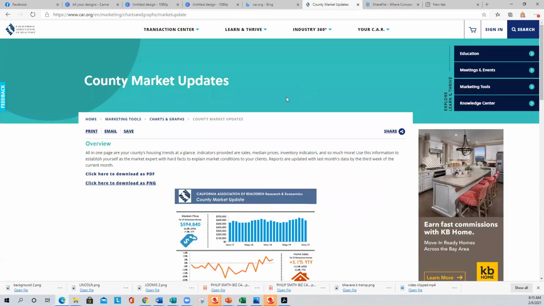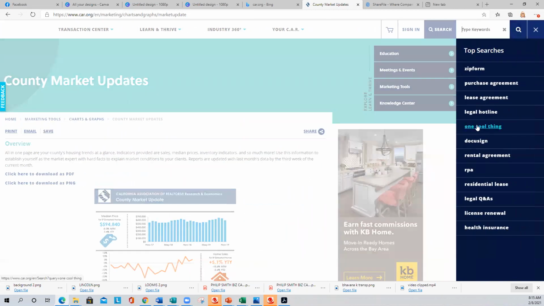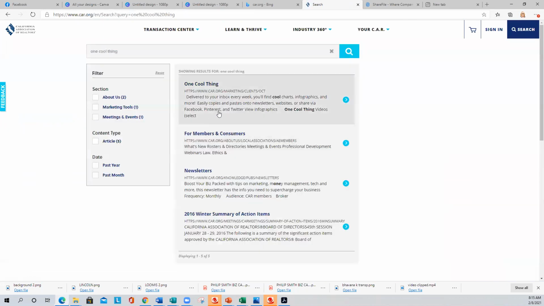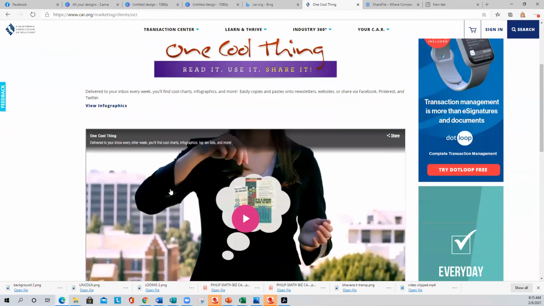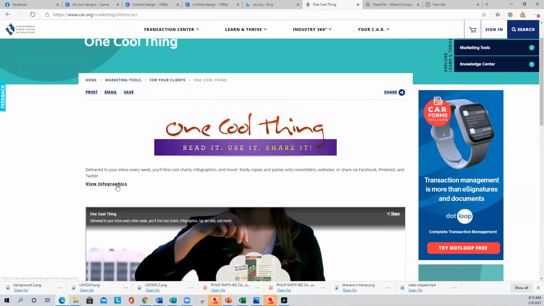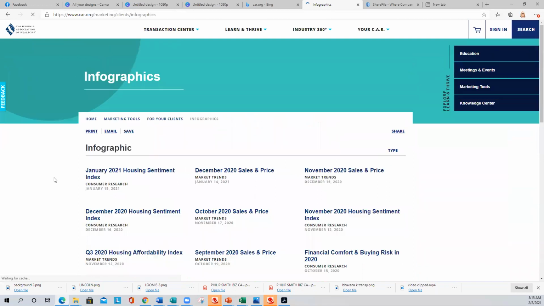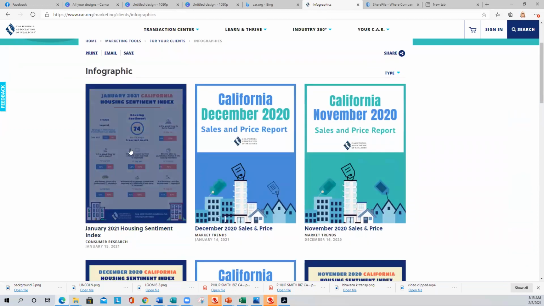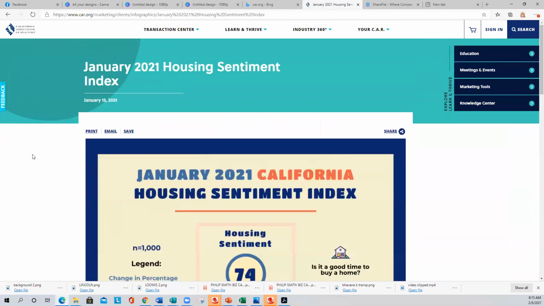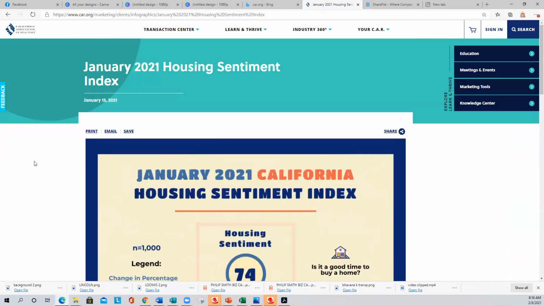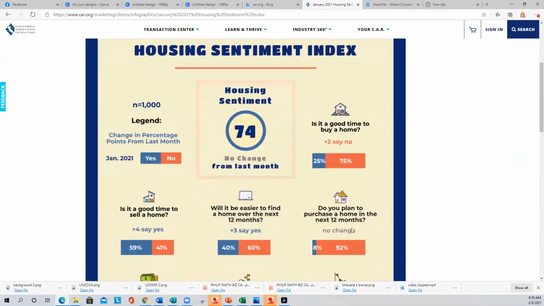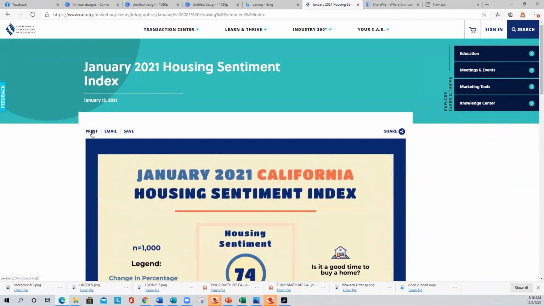I also in CAR like to get, if I go to search again, the one cool thing, where you can get infographics to talk to. As a member, I believe you can download the videos. I'm not a member because I'm not a realtor, but you can also go to just view infographics and pick an infographic, like here's one for January 2021 housing index statement. You might want to download this as an image and put it into a PowerPoint and talk to the different points of this. And you can save it as a PDF by going to the print mode.